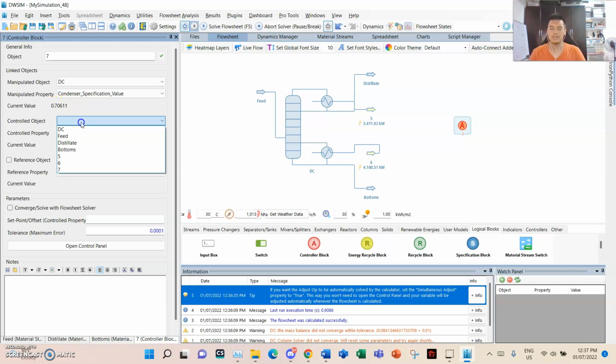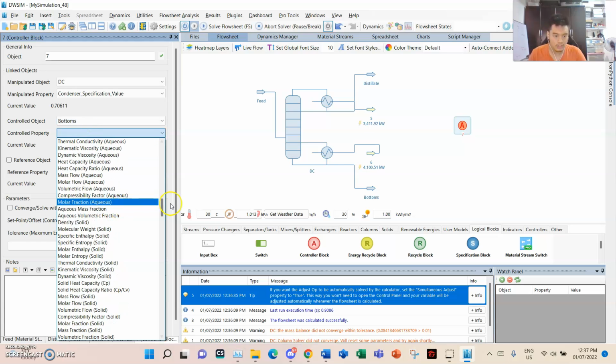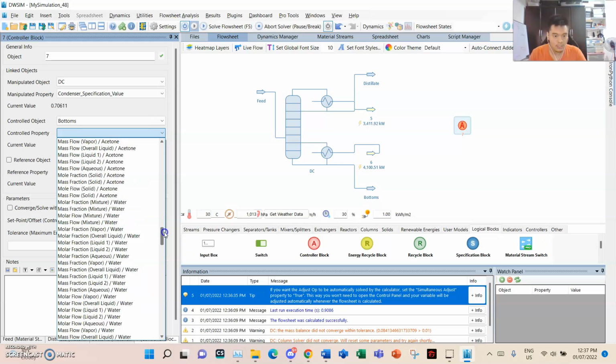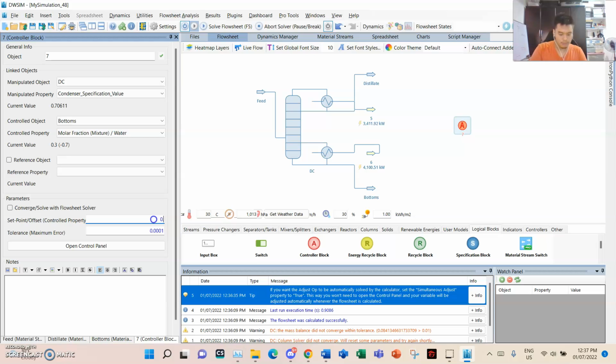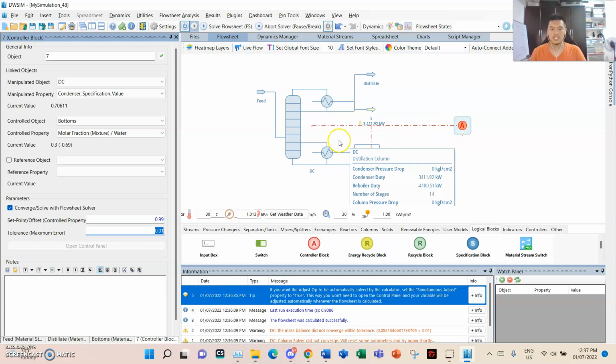And then what we want to aim for is a bottoms molar fraction of water. So the molar fraction mixture of water of 0.99 with a tolerance of 0.01, and we'll click converge with flowsheet and solver. So set point 0.99, tolerance 0.01. Always remember to press enter before you do this so that it will be incorporated within the calculations. As you can see, the lines are connected, everything is set, and we'll now solve.